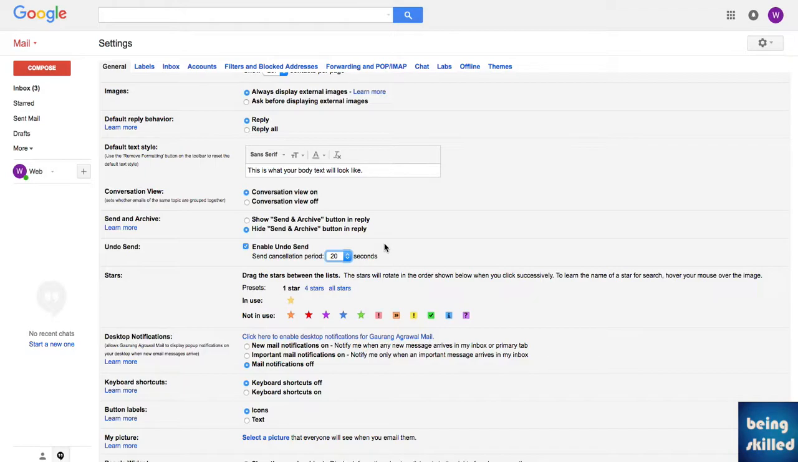So it basically delays the process of sending email, which is really good because, you know, in case you have realized your mistake right after sending the email, you can make those necessary changes.